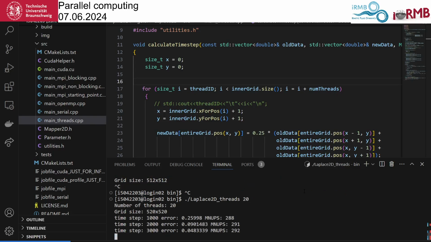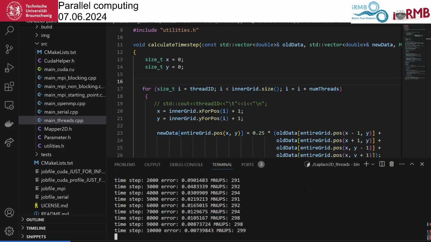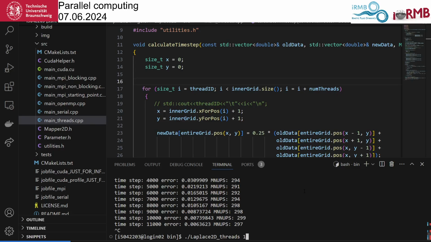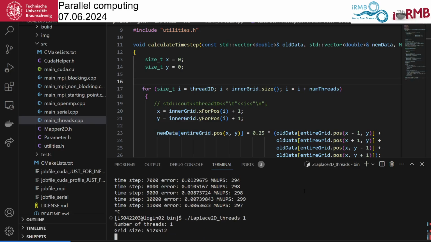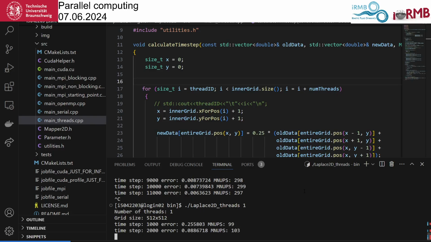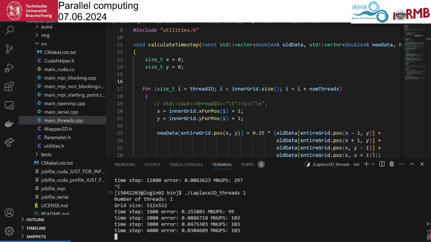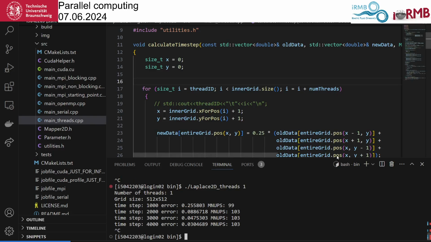Okay, so what we see is we get roughly 300 noops. So if we just run with one, we get something like 100. So this is not really very fast, I guess. Yeah. So let's try out the other one.